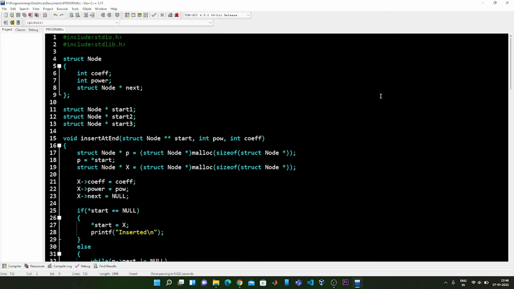In this video I'm going to talk about how you can add two polynomials of the same number of terms or the same degree by making use of a linked list. So by making use of the previously learned concepts of linked list, we are going to add two polynomials having the same number of terms, or the polynomials which have the same degree.